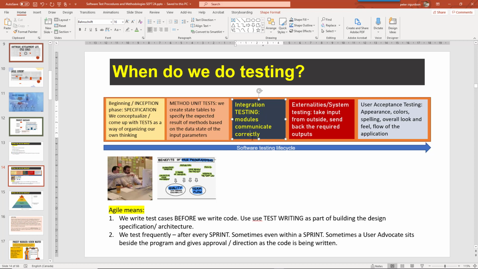Our modules communicate together using global variables. Once we've gotten all of our modules working and integrated together, next we test externalities. We do system testing. We take input from the outside and we send back the required outputs. We might be doing something as simple as a home temperature control system, right? Sensing the room getting hotter or colder and then turning the furnace on or off. Or it might be something really life critical like a subway train system control or a power reactor or traffic lights or something where people could get injured if it didn't work.